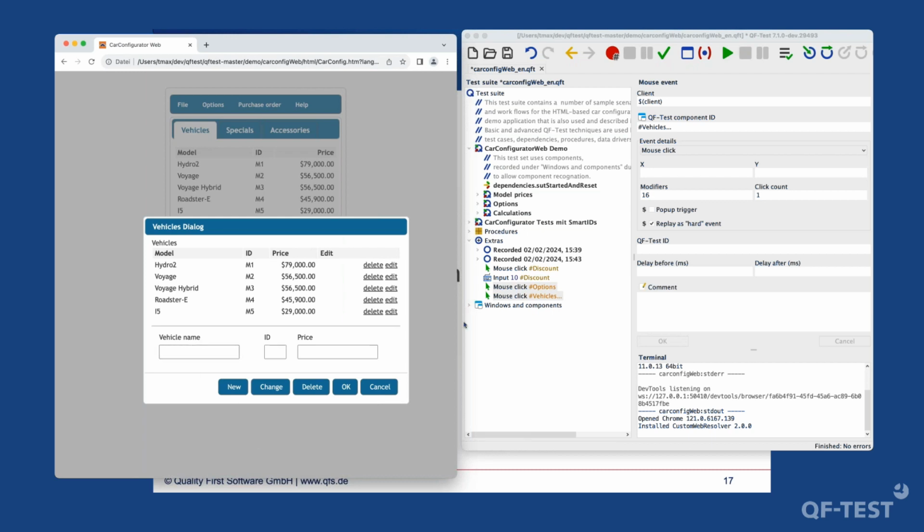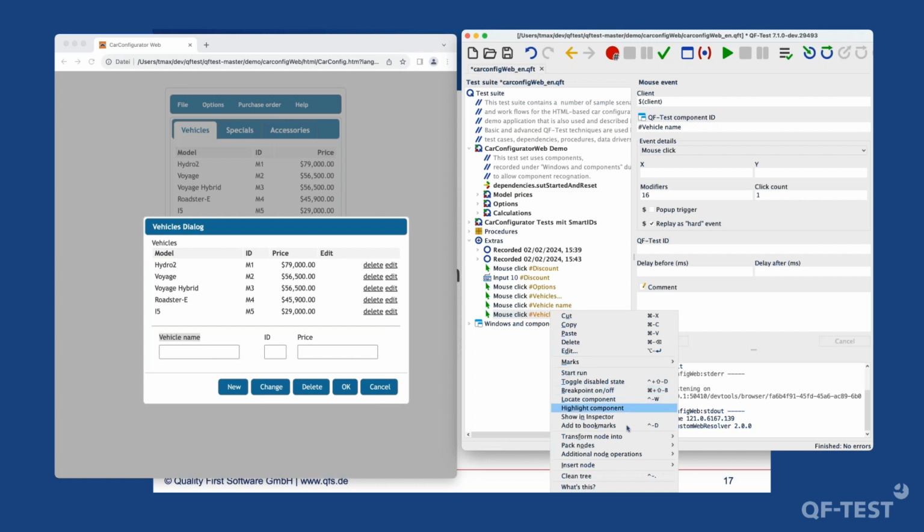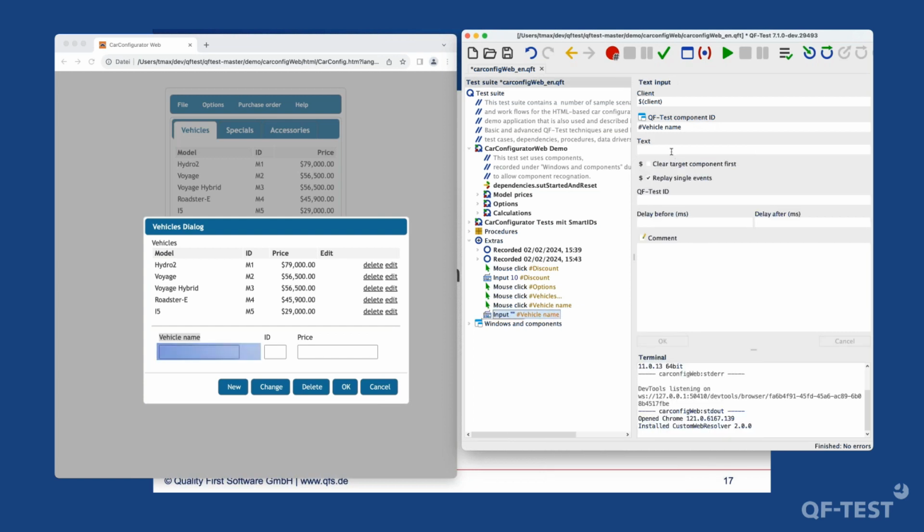I could then go into this entry mask here and also simply type the parameters I have in here. So let's say I want to click on this one, and then I enter here some value. Then this would also work as expected.